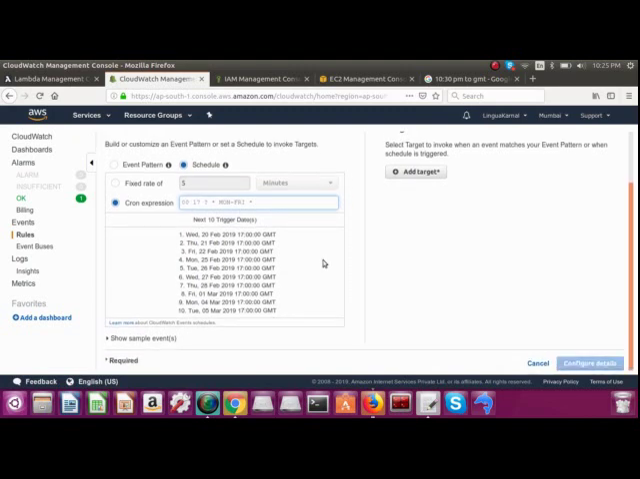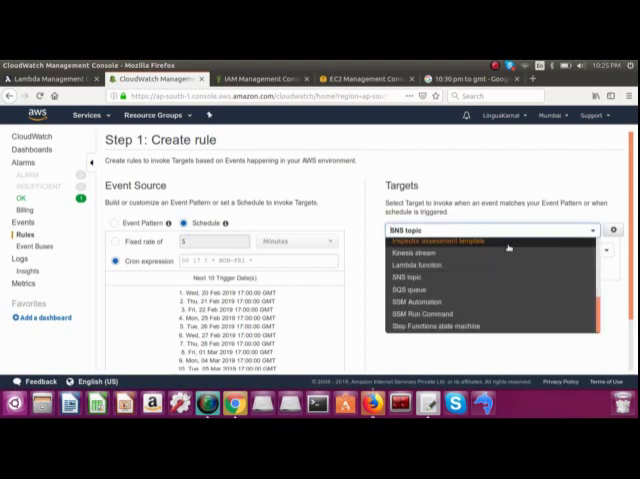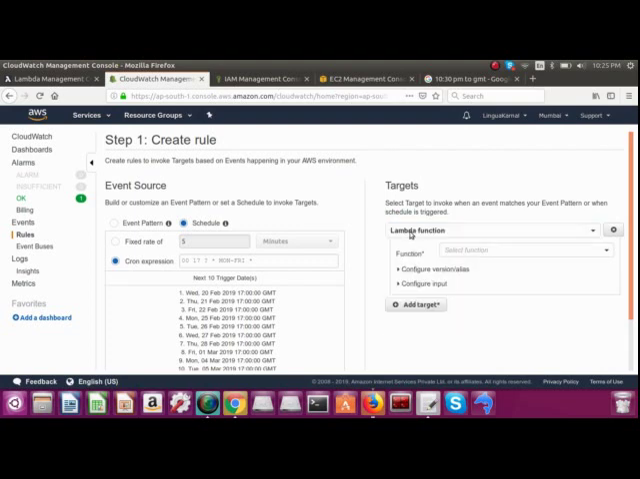Now you need to add a target. This will run on this timing, but what to do? Now you are specifying what to do. In add target, click this drop down list and select the Lambda function that you want to call. There are multiple Lambda functions, so you made an auto EC2 start, right? Just select it.